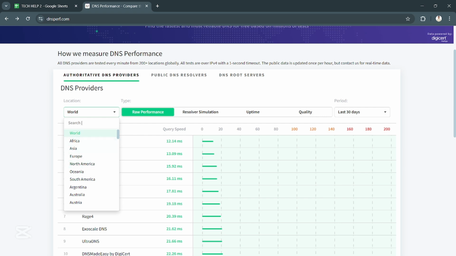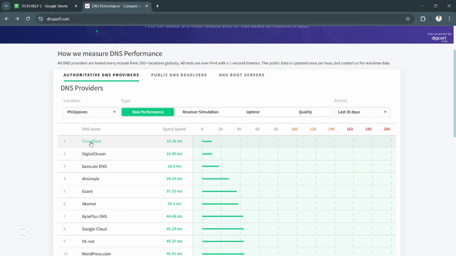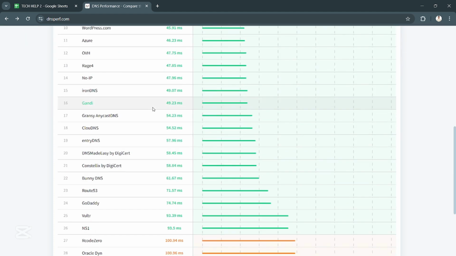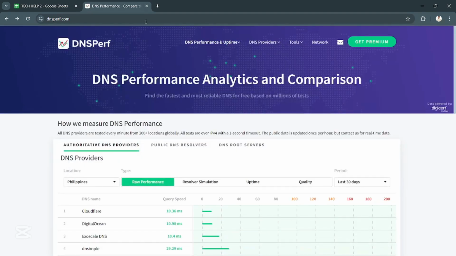Now, the best thing about DNS Perf is you can see what DNS works best in your country or where you reside. So we're in the Philippines, so I'm going to scroll down and click on Philippines. And as we can see here, Cloudflare is the #1 DNS provider in the Philippines.